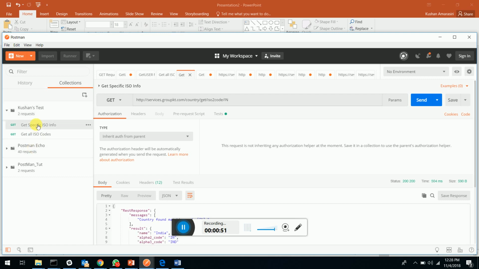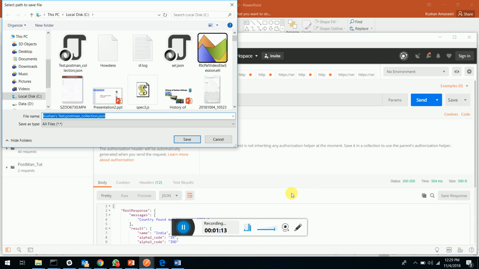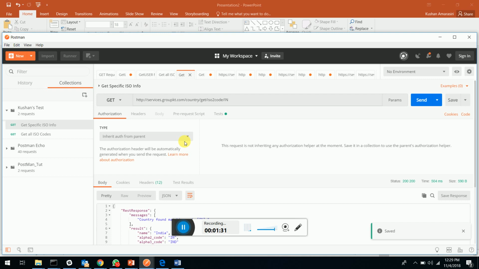So what I'm going to do now is save this. Saving means I'm going to export this test suite into a JSON file, which is a facility given by Postman. I'm going to copy this location and save it. So my test suite is saved now.